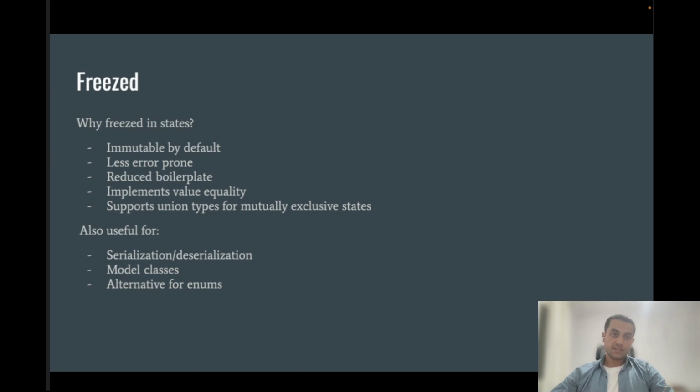In our state classes, we use the freezed package. So why do we prefer freezed classes in our states? Because they are immutable by default. It reduces lots of boilerplate. It generates code for the copyWith method to generate a copy of your objects. It automatically implements value equality. And since they are immutable by default, they are much less error prone.